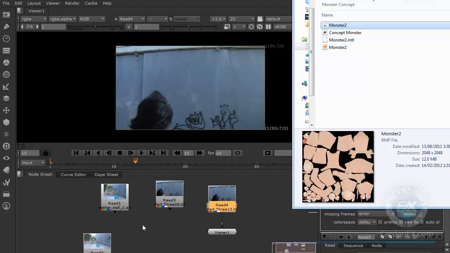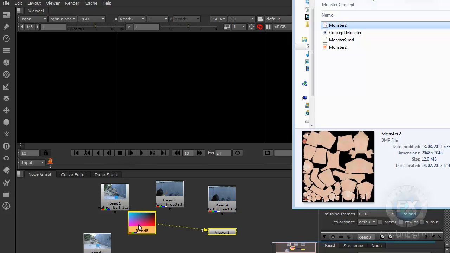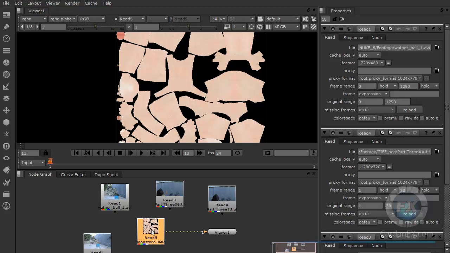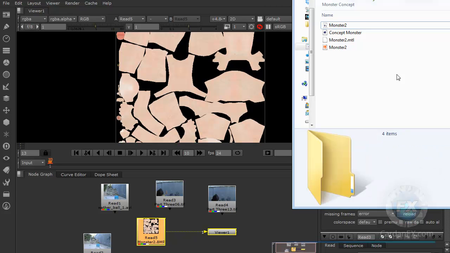So I can try to bring that, and as you can see, it's taking a while to show me that image. And the image is 12 megabytes in size. It's actually a pretty big image, but you can see that Nuke can work with this without a problem. So I have all these textures here.